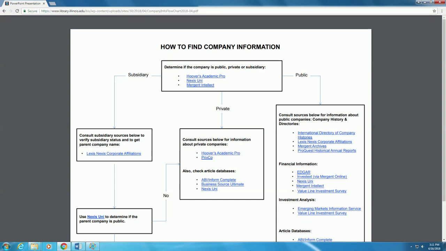In looking for subsidiary companies, how do we know if Pizza Hut, for example, is a subsidiary or a parent company? Let's start in the box at the top labeled, Determine if the company is public, private, or subsidiary to find out. In this video, we will only look at a few resources. However, when conducting your own research, you should explore the other databases in order to gain a fuller view of your company. Let's start by using Mergent Intellect.